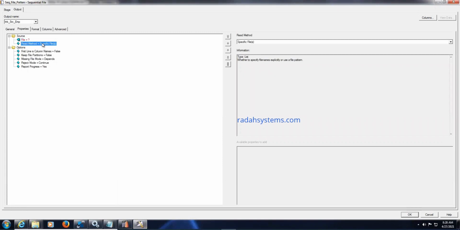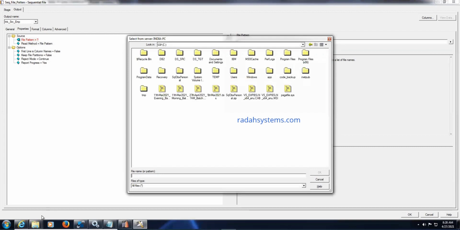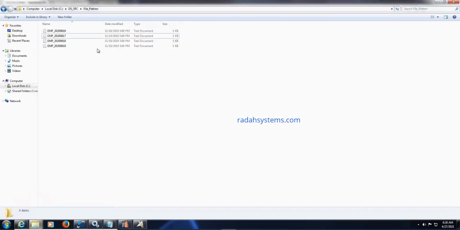Now we need to choose the read method. Whenever you are reading data from a source sequential file, that is the read method. Here you need to use Specific File when reading a single file. When you are reading data from multiple files, you need to use File Pattern. Now you need to give the browse file and go to the location where our files are located.